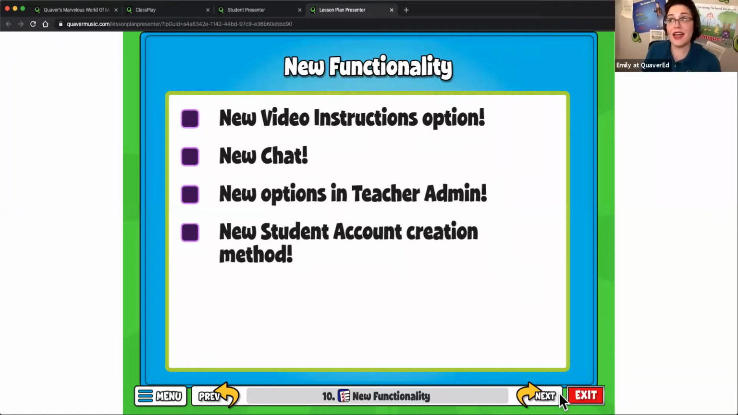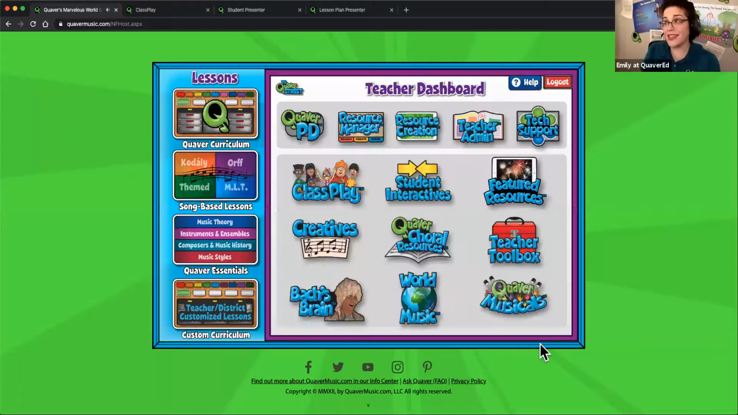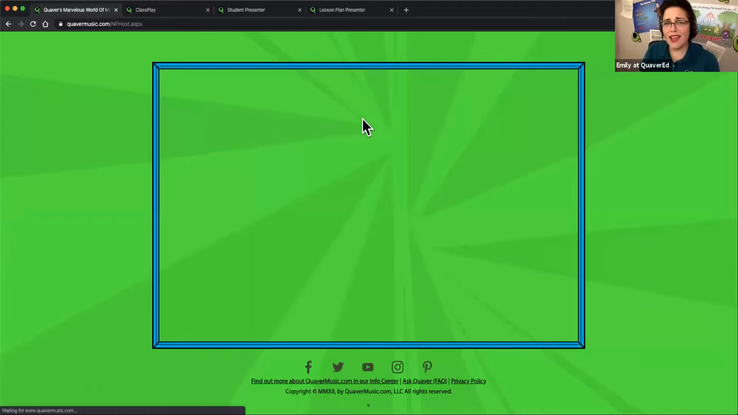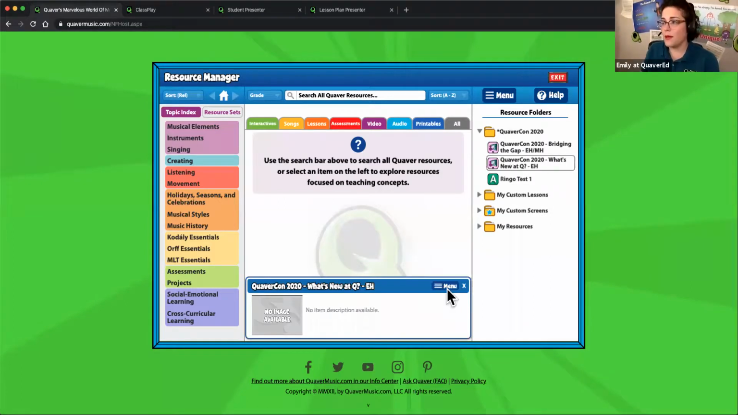So the first thing that I'm going to show you, I'm going to head back into my actual custom lesson that I made for this session, and show you what it would be like if I were to add video instructions to it. So I'm going to open up my lesson, What's New at Q. I'm going to click menu. You'll notice down here as well that this has changed. We used to have the delete and edit and launch right here down at the bottom, but now we've put it in a menu and we have a list of options there. So just keep in mind, that's just for us to load all sorts of fun things in there in the future. I'm going to go to edit lesson.